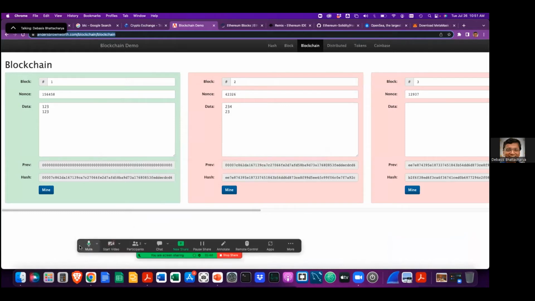Let me explain what a blockchain is. If you look for blockchain demo, you'll find this site, but it's more important to understand how to show it to students. So a blockchain is a list of transactions.